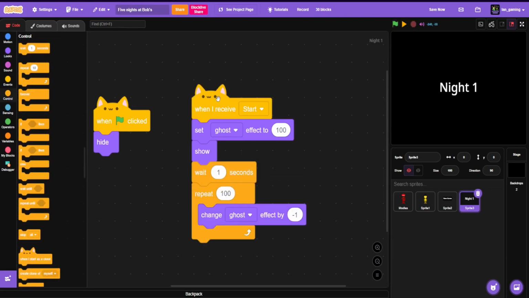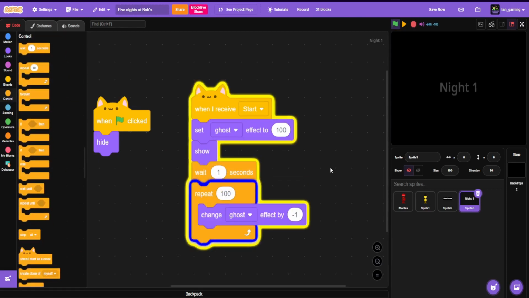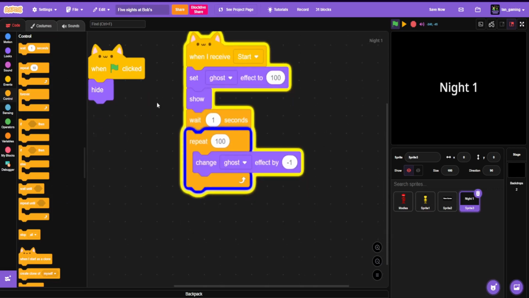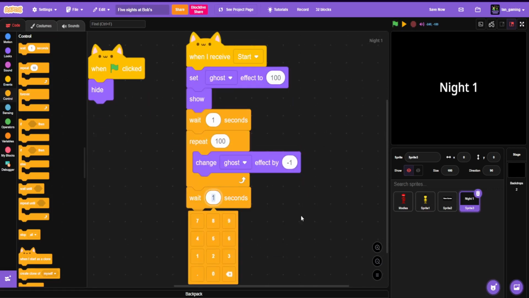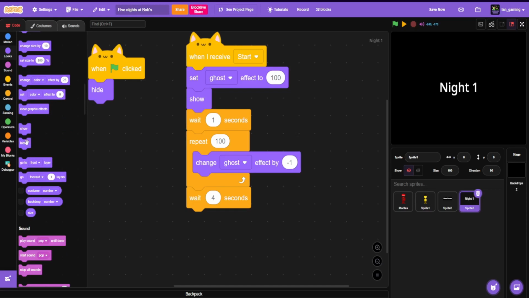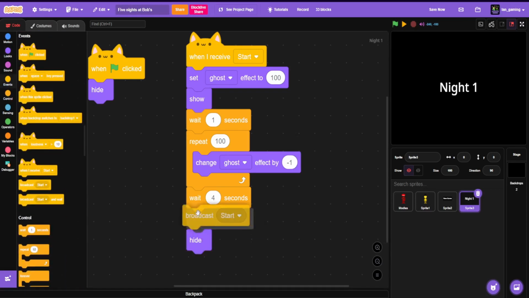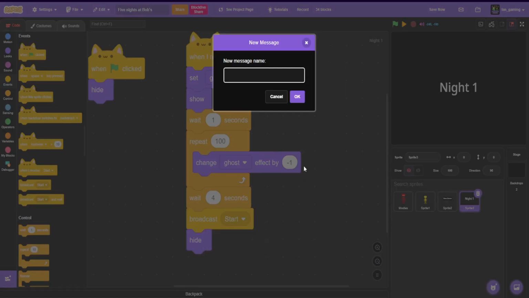Or if you wanna not make it do it immediately, you can like do, wait 1 second, and then wait like 4 seconds, hide. But also you're gonna want it to broadcast office.